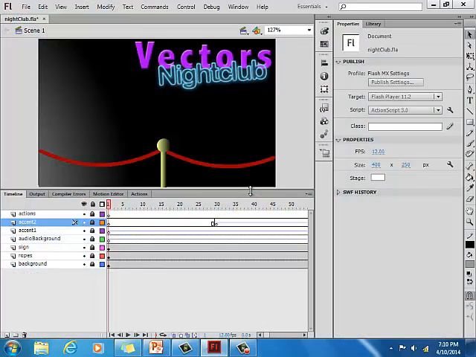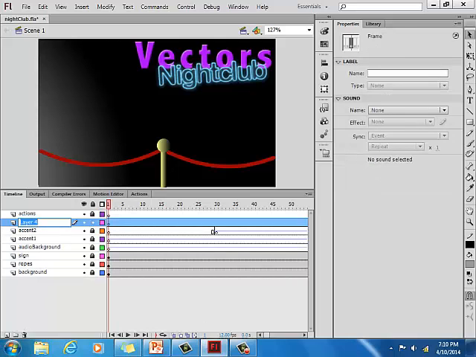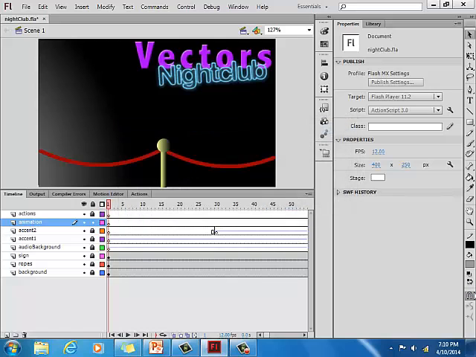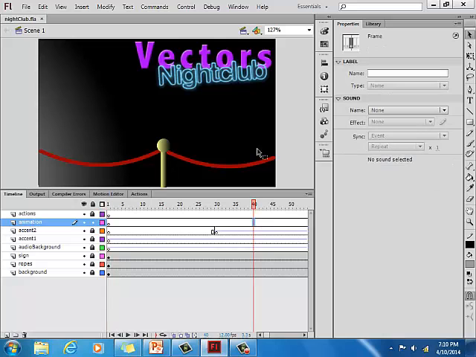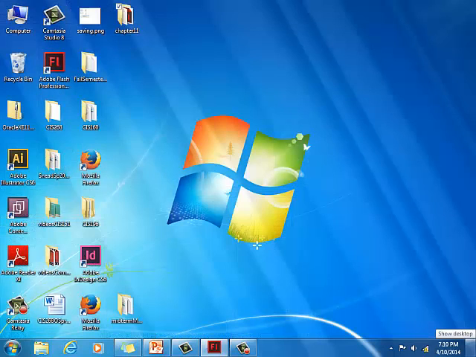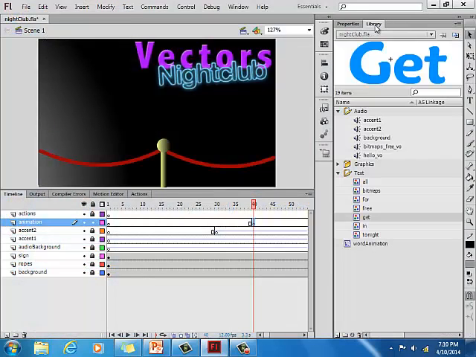Insert a new layer above the Accent 2 layer. We want to name it Animation. Insert a keyframe in frame 40 on the animation layer. Display the library panel. Then drag the word animation movie clip symbol from the library panel to the left side of the stage.